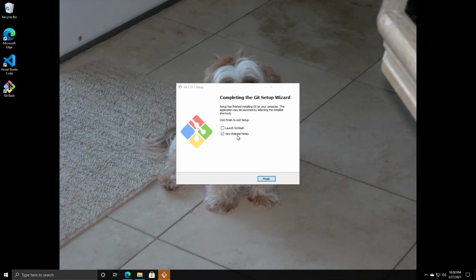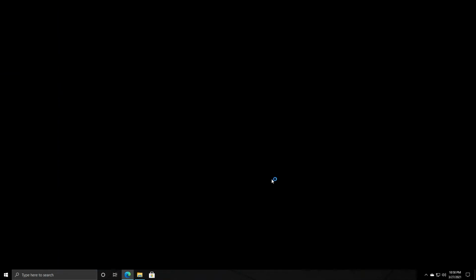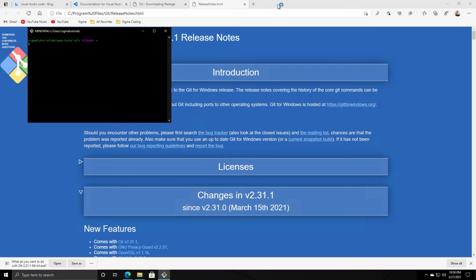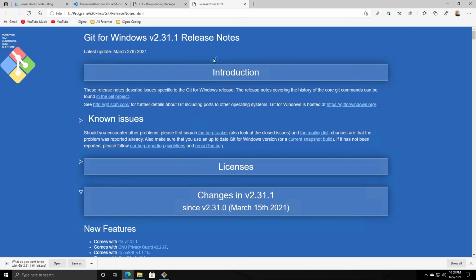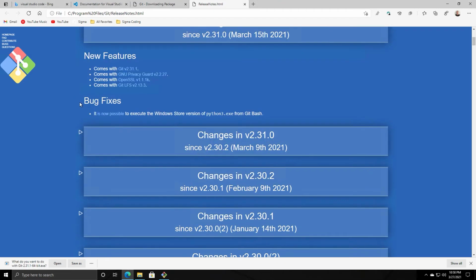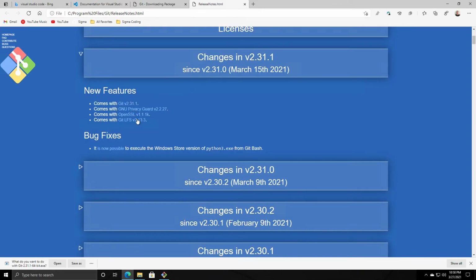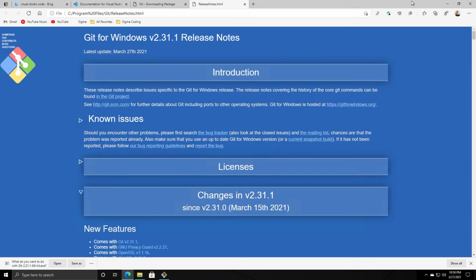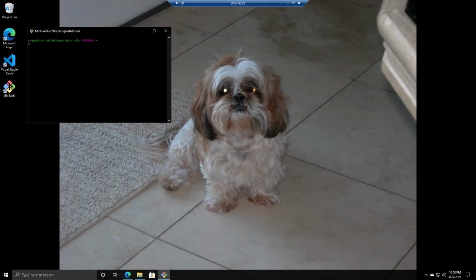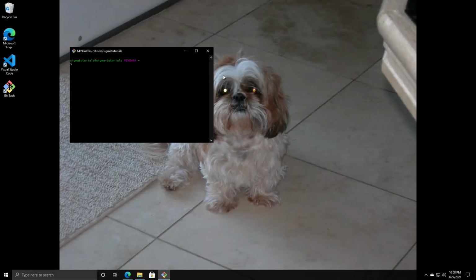So you can view the release notes. Those are basically just saying, hey, these are the updates. And then if you want to launch it, you just need to make sure this box is checked as well. And then do Finish. And then you can see here these are the latest changes. Most of them are just bug fixes, but you can also see they're using later versions of certain other applications or features. And then this is Git Bash, so it's colored.